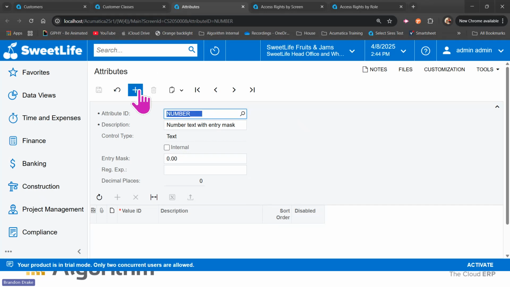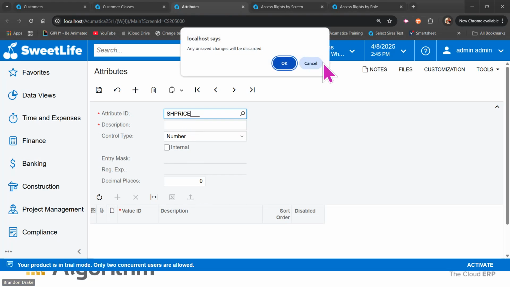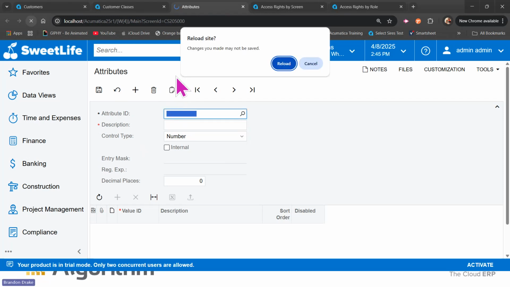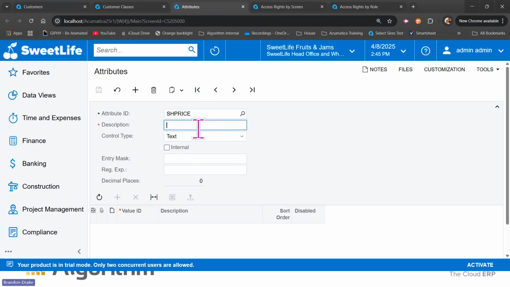But let's go ahead and add a new one here, and I'm going to select this number control type. And just to further trigger people, I'll just put something like share price. Let's just refresh the page. And you see here, the only thing it's going to let me select is the decimal places. So I'm going to set 2, and this is only controlling to the right.